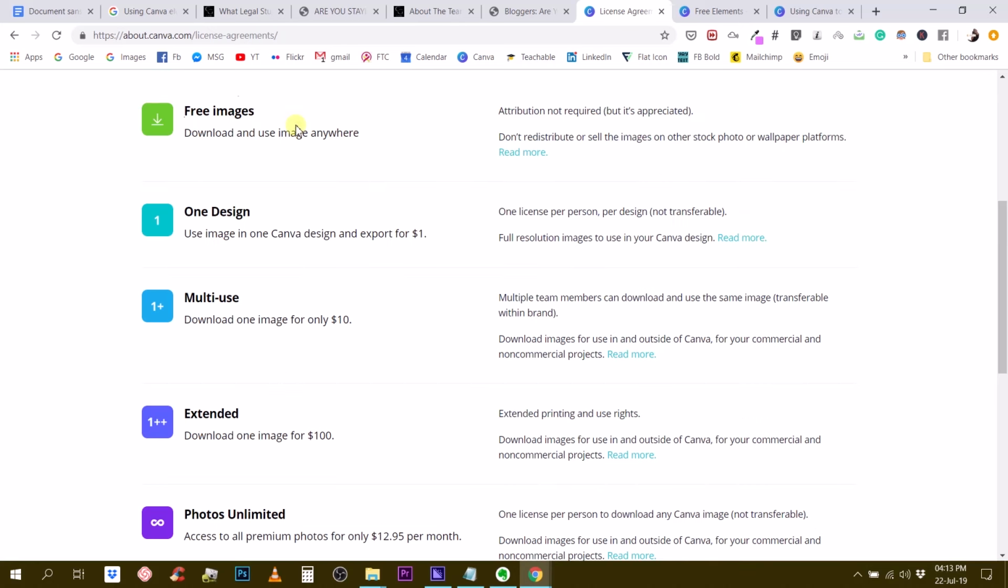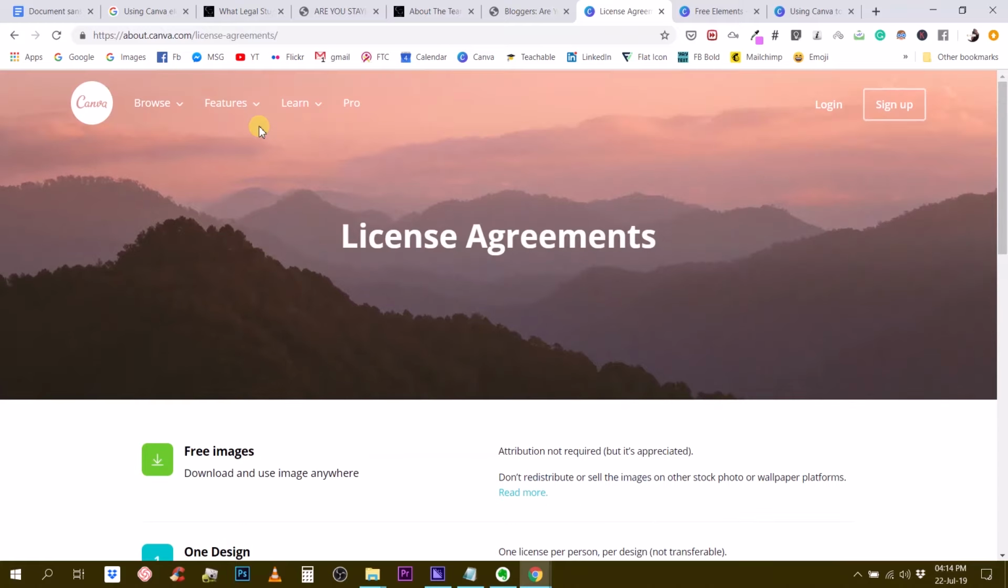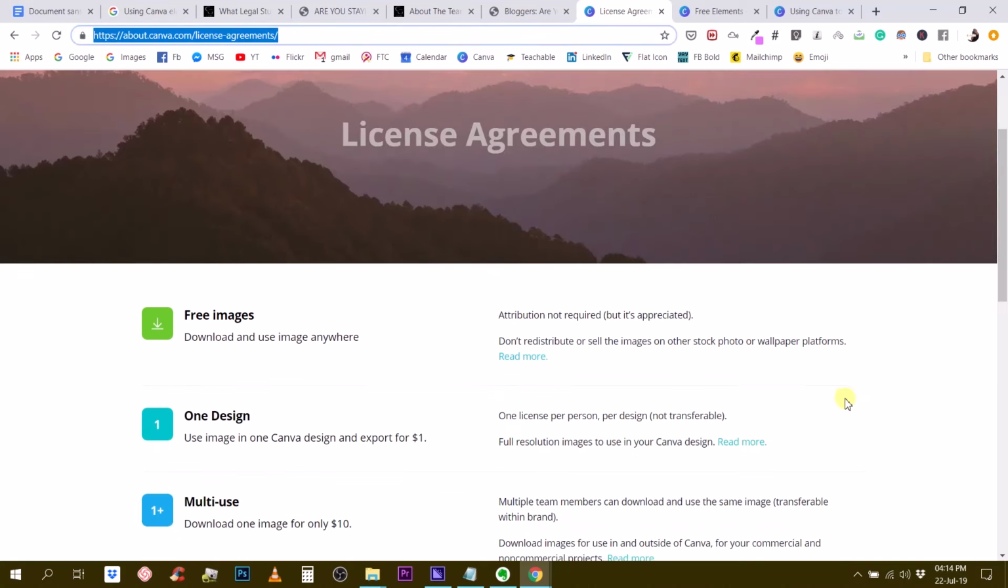So if you use this URL, about.canva.com/license-agreements, I will link this in the description of the video on YouTube. I will link this page, so you can go there and read.